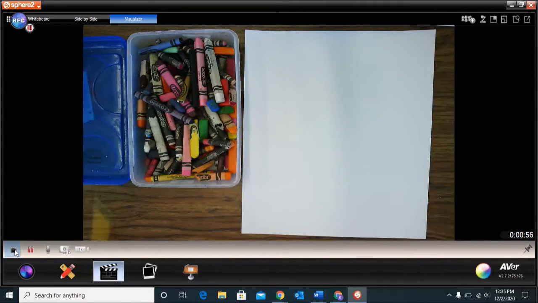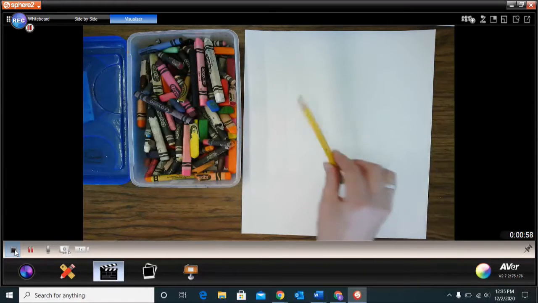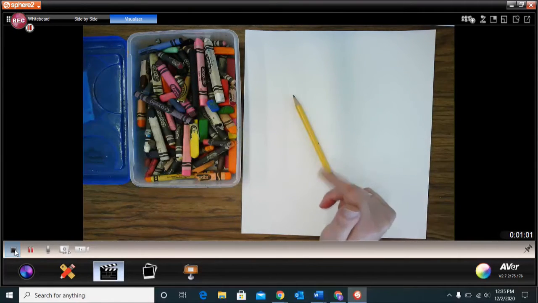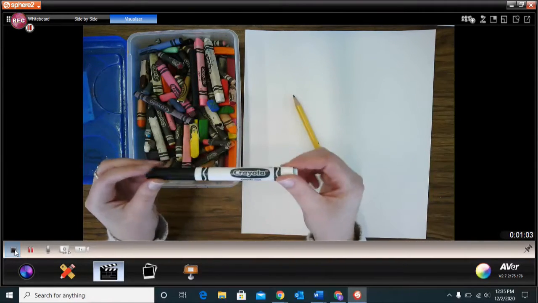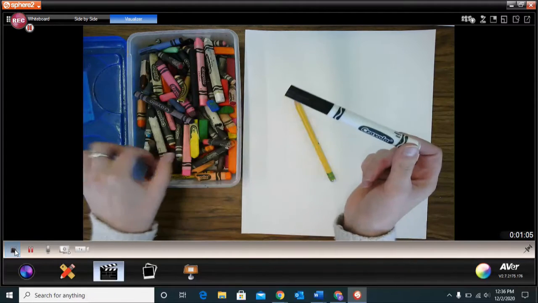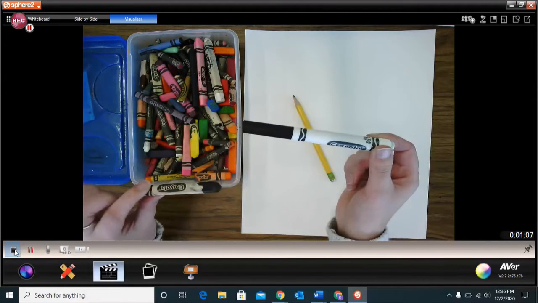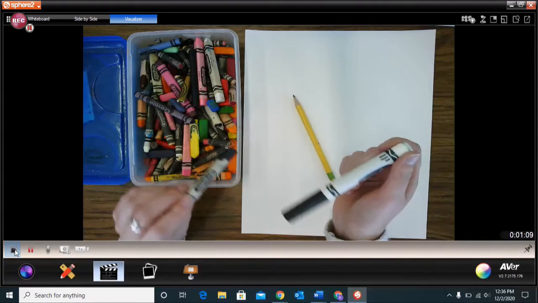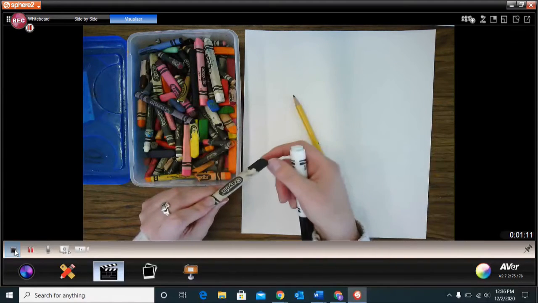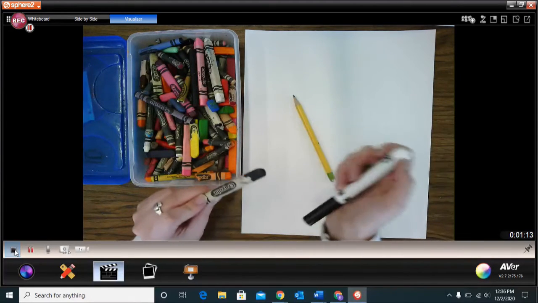You're also going to need a pencil and a black marker. If you don't have a black marker, you can use a black crayon, and that will also work. If you don't have any crayons, colored pencils will also work very well.